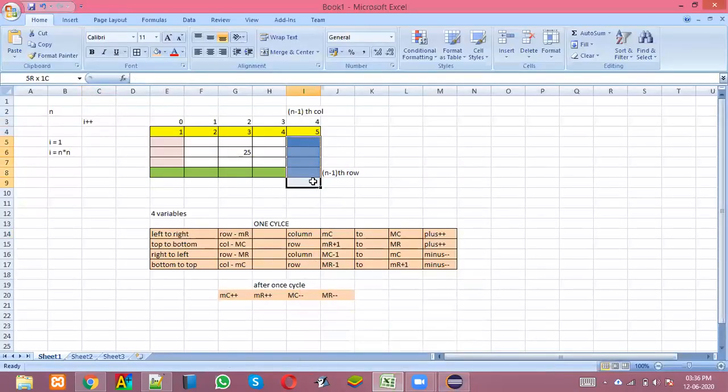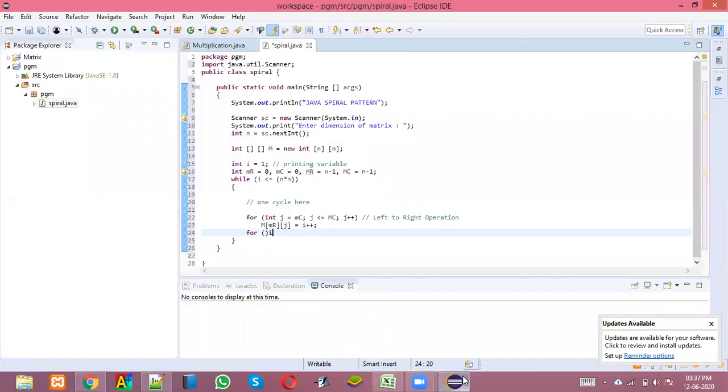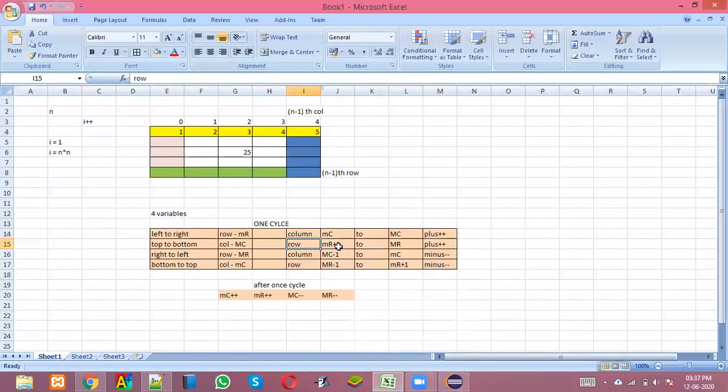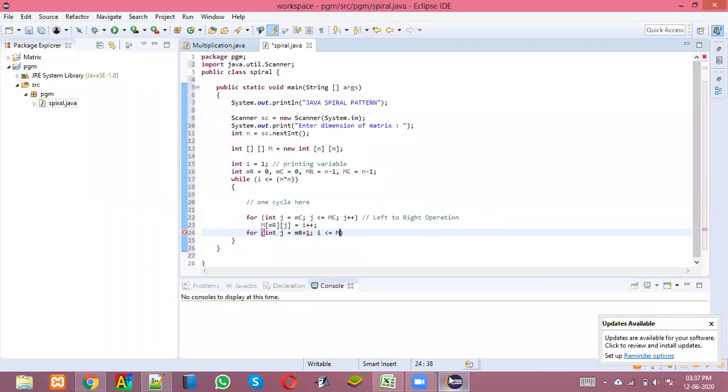We have to do the top to bottom operation. We should start from mr plus 1. Look here carefully. For int j equal to mr plus 1, we are starting at mr plus 1. We are going till capital MR: j less than or equal to capital MR, j plus plus. This is the top to bottom operation.